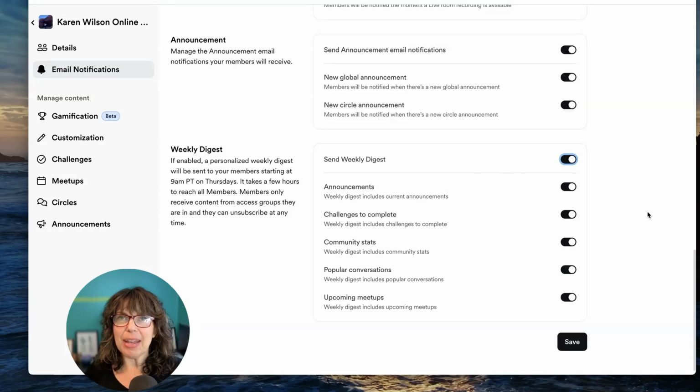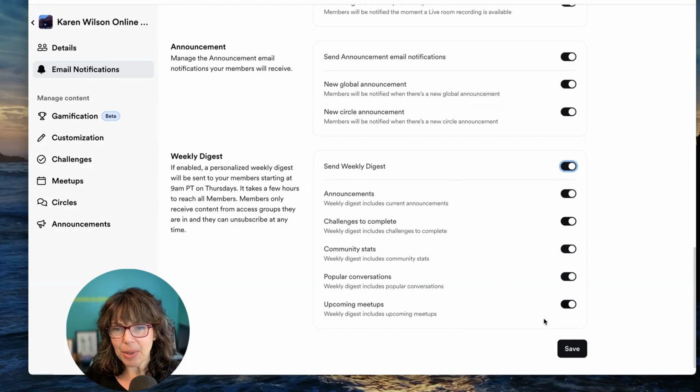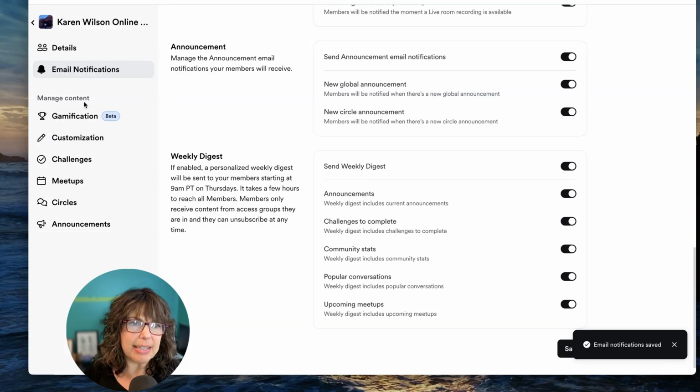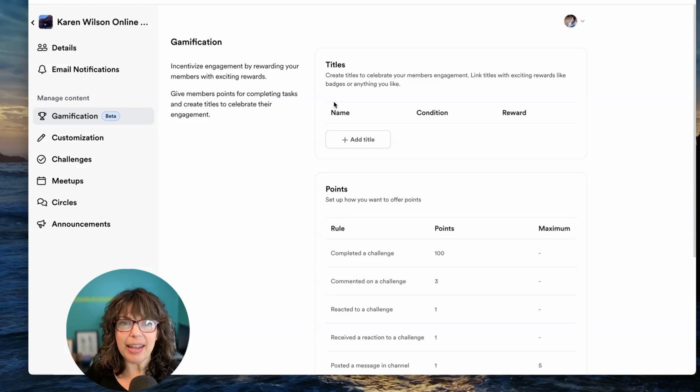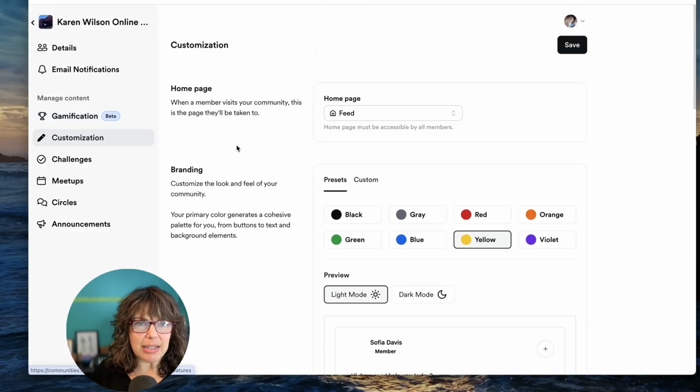It's not too bad. I think in the future, what we would like, Kajabi, if you're listening, is to be able to edit that so we can have it be a little bit more customized and more personalized to the brand, right? But at this point, it's not, but I think it's still good. So I'm going to hit save whenever you're done. Hit save. Okay, so gamification. This is still in beta. You can create titles and celebrate your members' engagement, badges, anything you want.